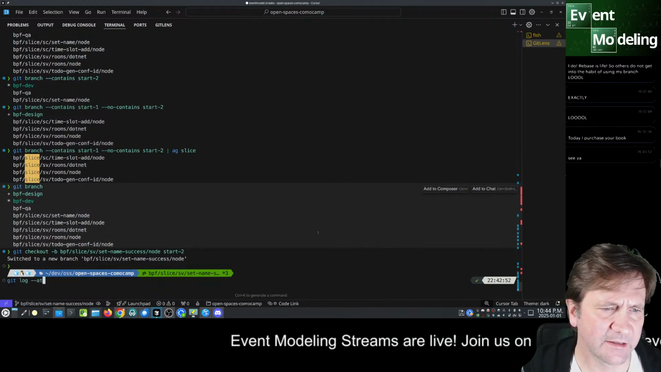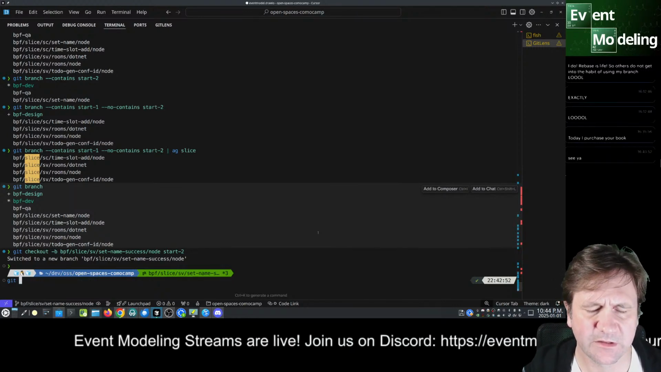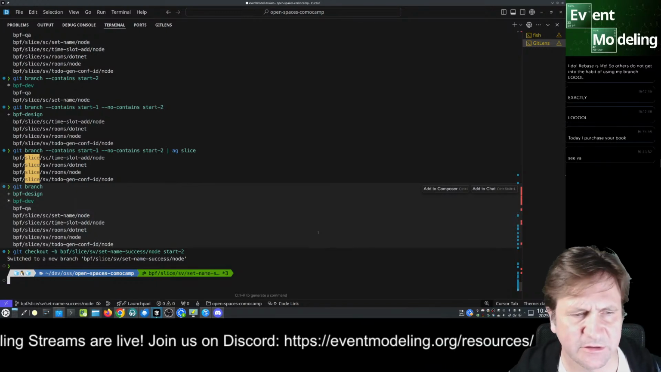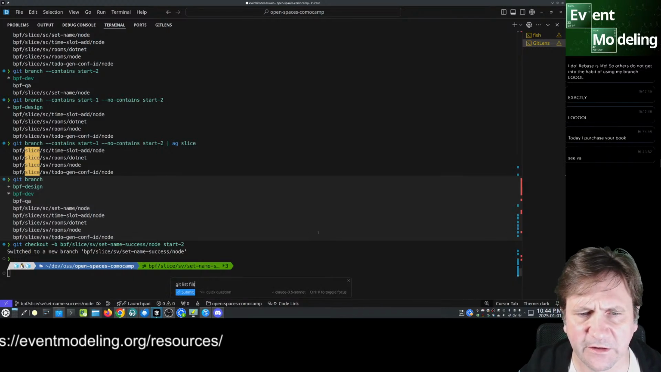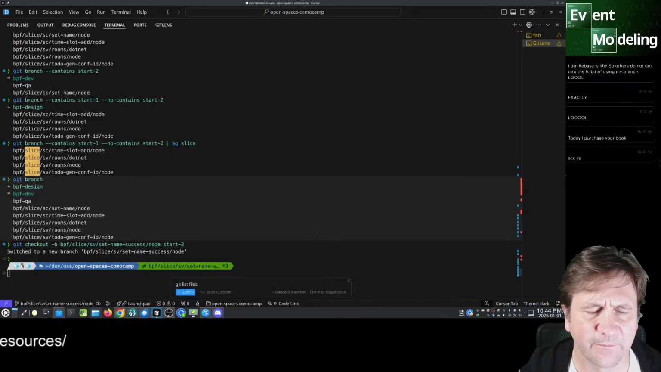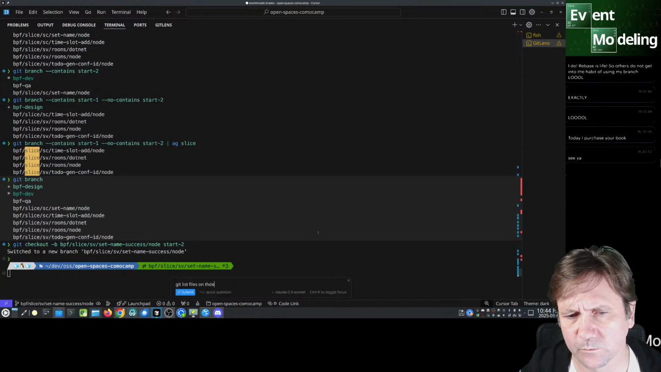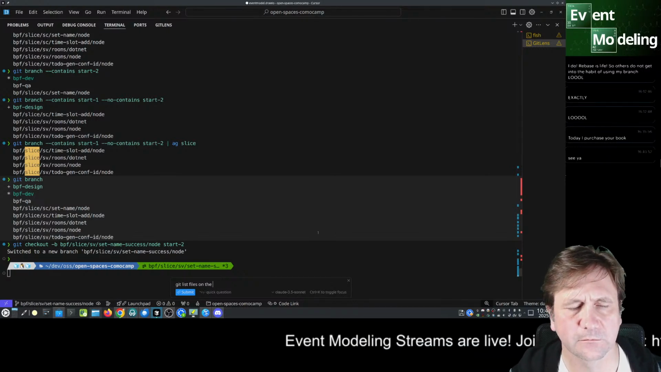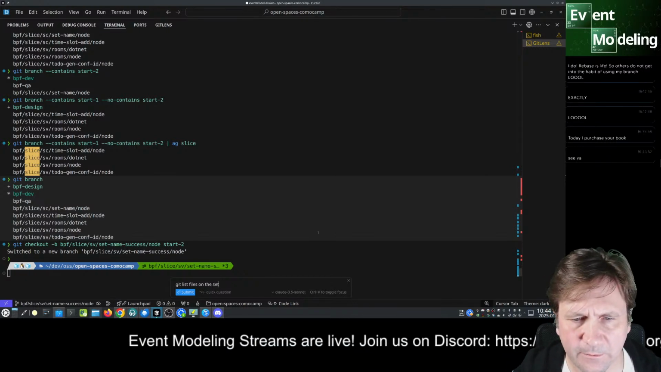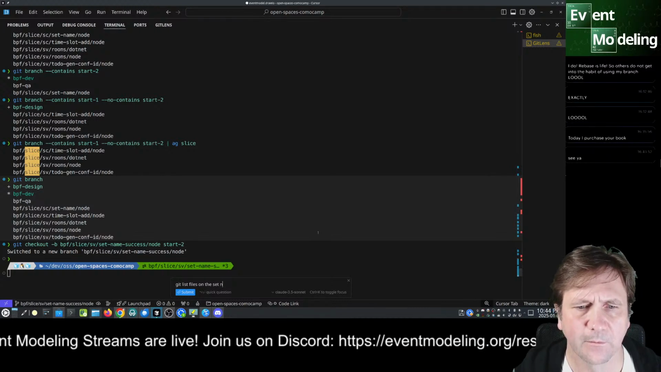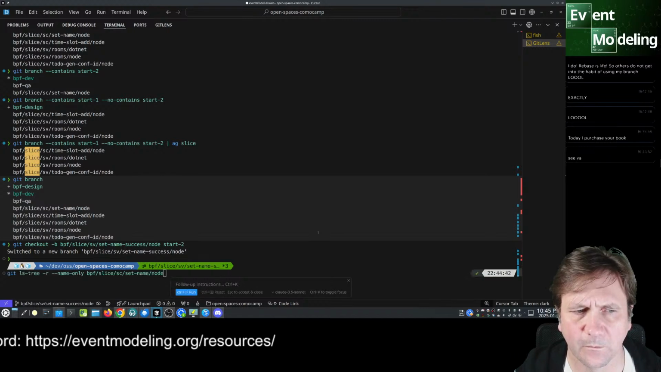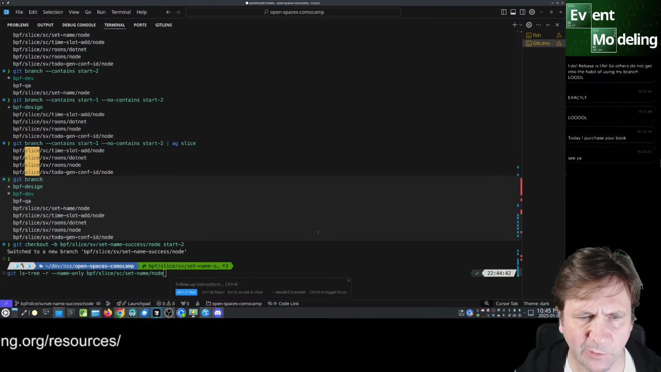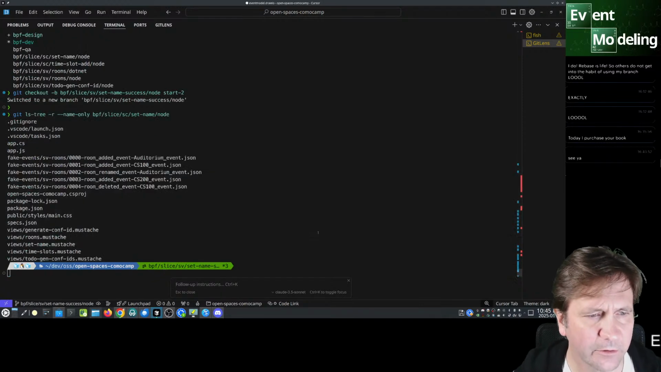git log stat, or is it okay? List files, right? I forget the syntax. I don't use this very often. So git list files on the set name branch. LS tree R name only. Wow, pretty cool.